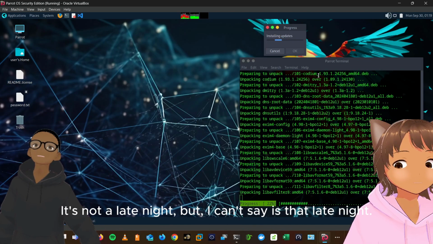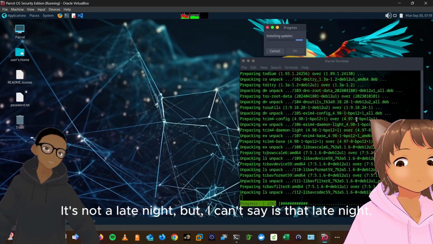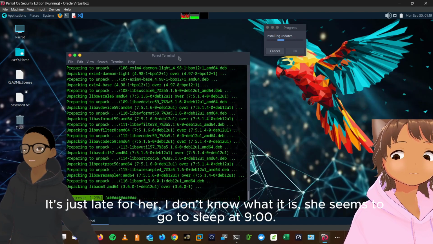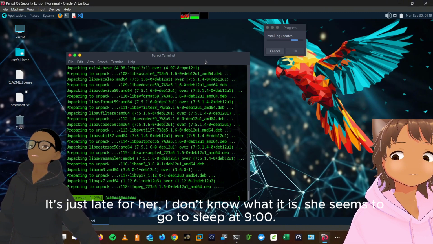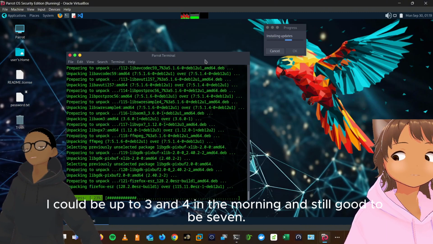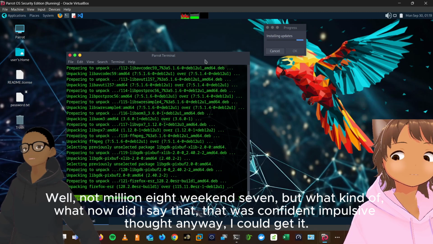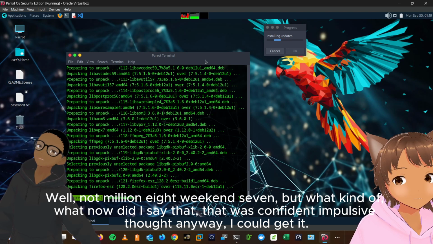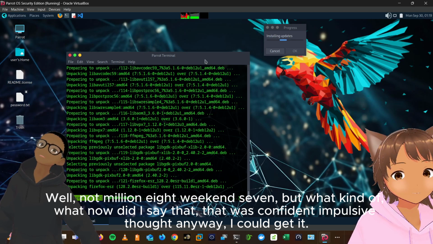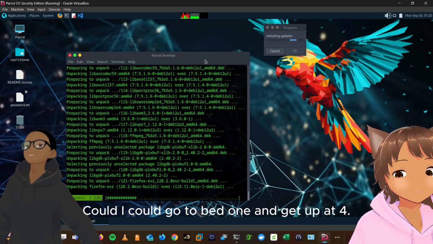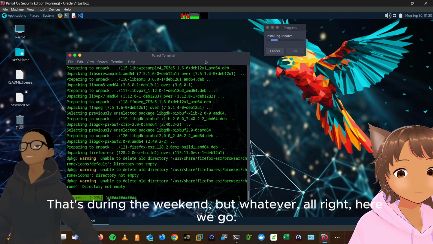Tori's trying to hang in there. It's not a late night, but I can't say it's not a late night. It's just late for her. I don't know what it is. She seems to go to sleep at 9 o'clock. I could be up until 3 or 4 in the morning and still get up at 7. Well, we're on a weekend 7, but well, kind of. But now that I say that, that was kind of an impulsive thought. Anyway, maybe I could go to bed at 1 and get up at 4. That's during the weekday, but whatever.